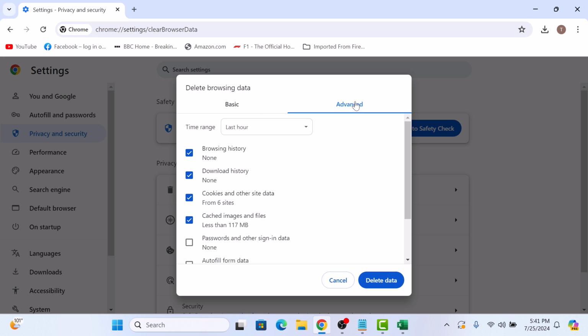Make sure Passwords and Other Sign-in Data option is checked. You can uncheck other options. To erase all passwords from Chrome, select All Time in Time Range.